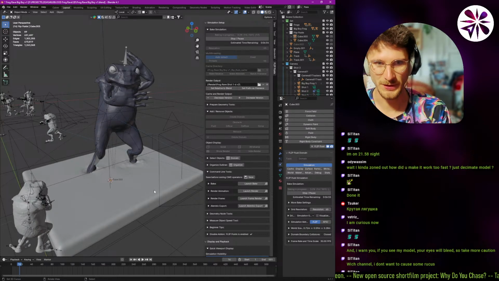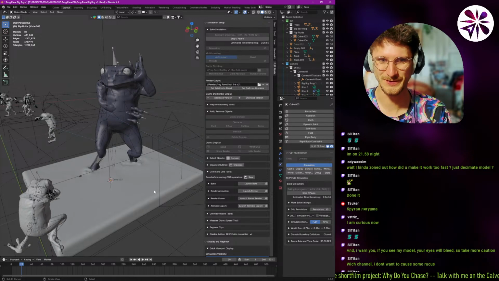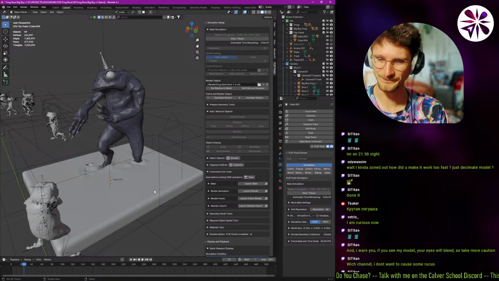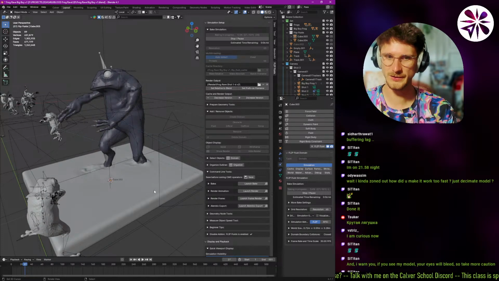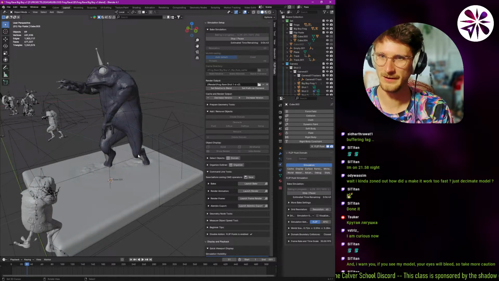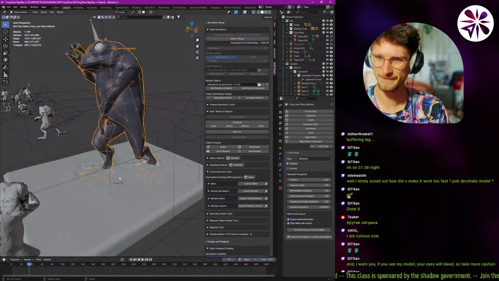Wasim wrote, wait, I kind of zoned out. How did you make it work too fast? Just a decimated model? Yeah, Wasim, it turns out that the more complex the collision object is, the longer the simulation also takes. So just make a very simple version of the mesh and then everything is much quicker.